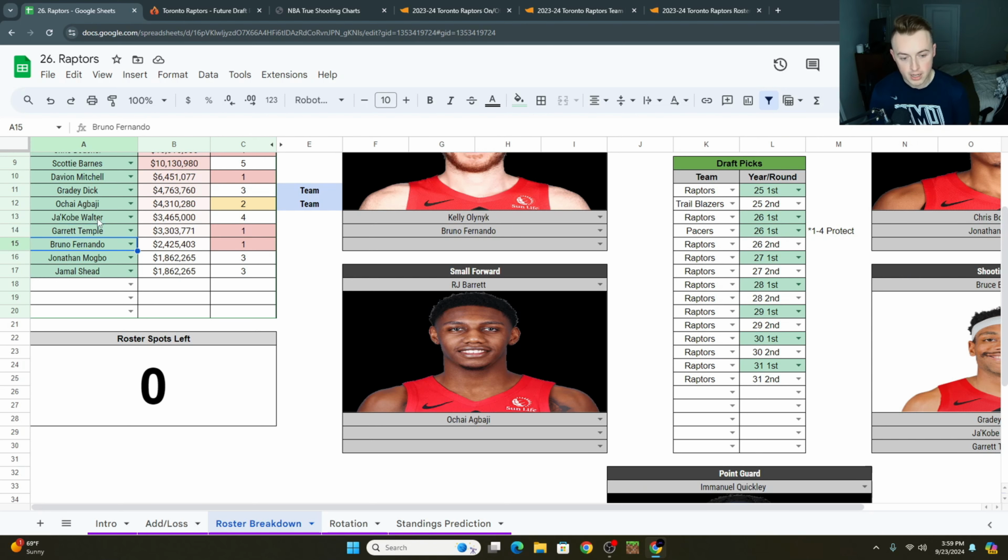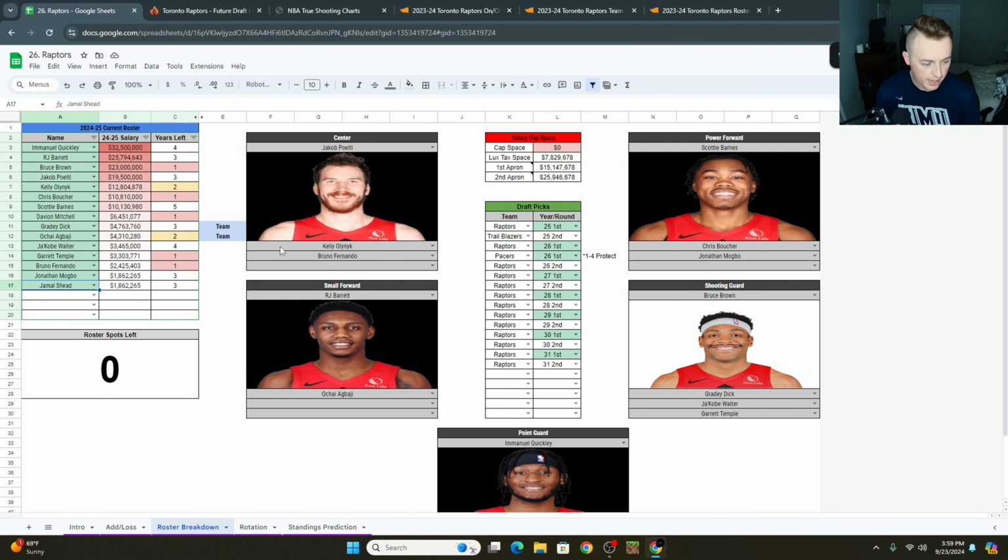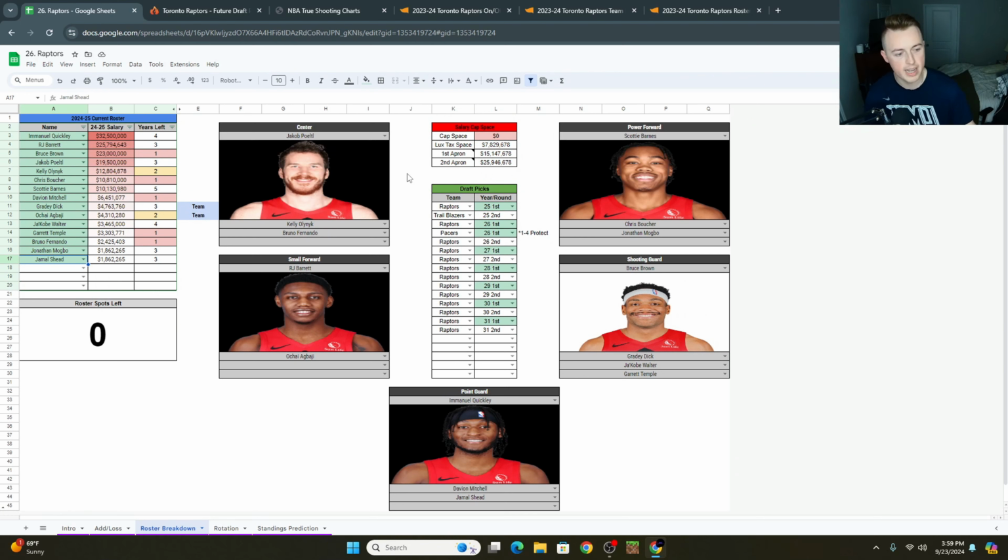And then we talked about Fernando, Magbo, and Sheed already. Some cheap ways to fill out the back end of your roster. We love when teams utilize that. But anyway, this is what the team's looking like right now. If we look through the depth chart, it's interesting, right? It's interesting to say the least. It's not a deep team by any means, and there's a lot of question marks.